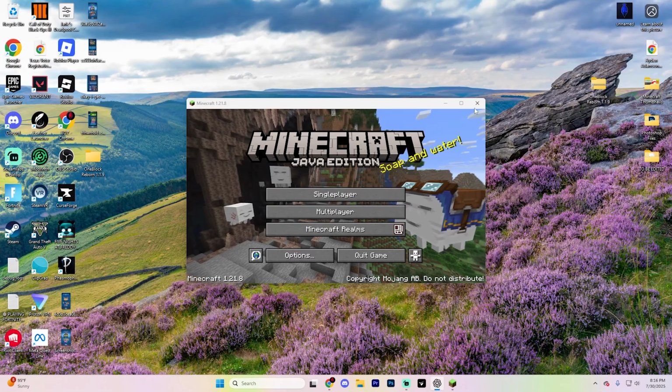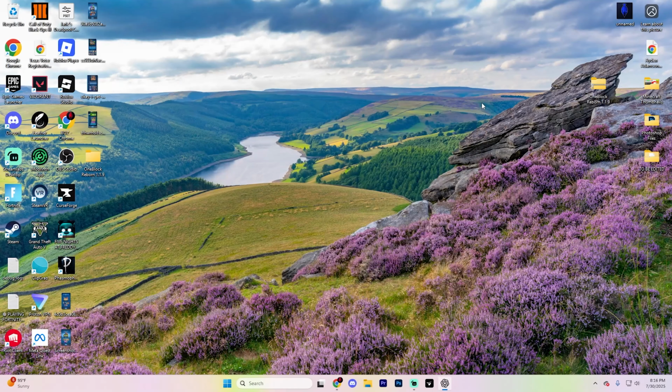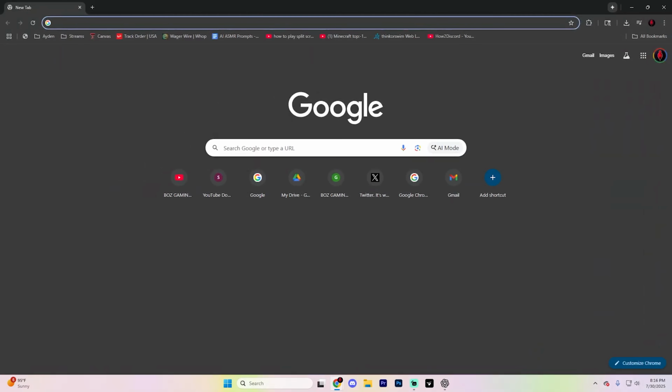But in order to install it, you're first going to want to exit out of Minecraft if you currently have it open. And yes, that does include the launcher. And essentially just open up a web browser of your choice. In this case, I'm going to open up Google Chrome, but you can use something else.